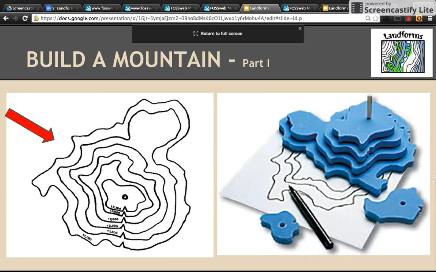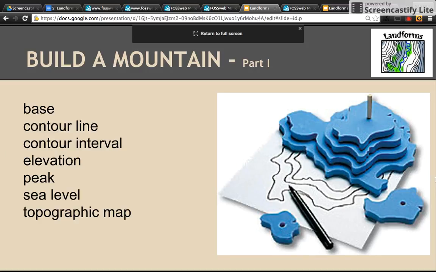When you prepare the foam pieces, make sure you label the correct side of each piece according to the shape in this topographic map. Students will trace the contour lines and label contour intervals in increments of 500 feet. The base is 11,000 feet and the peak is 14,000 feet. As students go through this investigation, introduce new vocabulary so that they can relate words to their context.